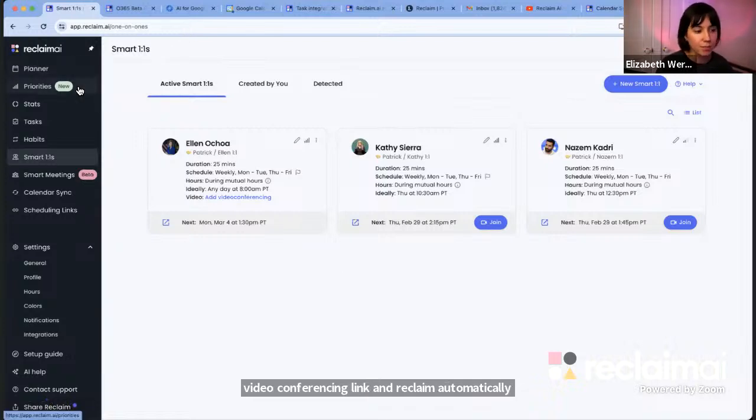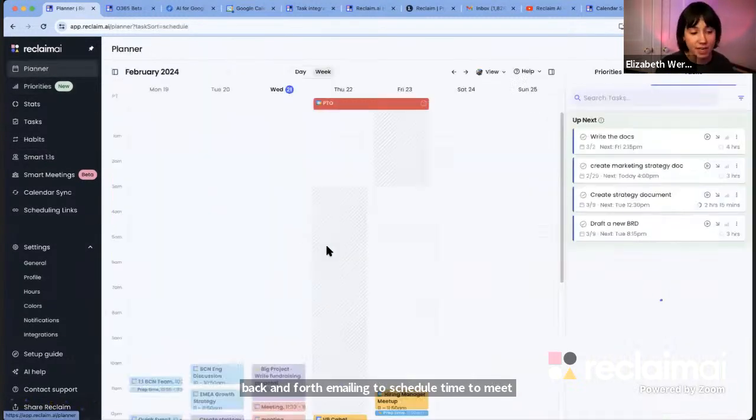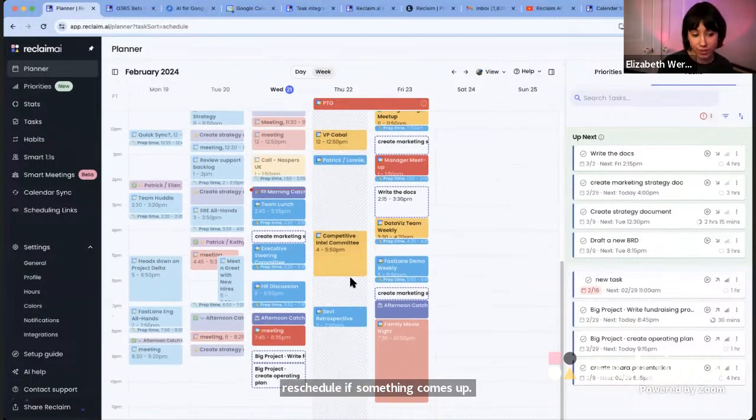Again, just opening up a lot of time with a very simple automation that just allows people to forget about the back and forth emailing, to schedule time to meet and reschedule if something comes up. The great thing with Smart One-on-Ones too is that it allows for very easy rescheduling or skipping of events without having to email someone to find another time that works.